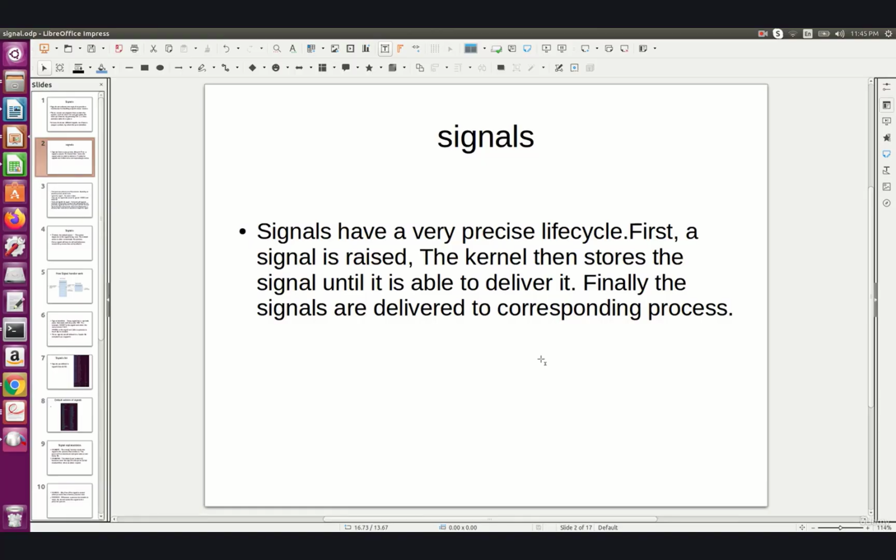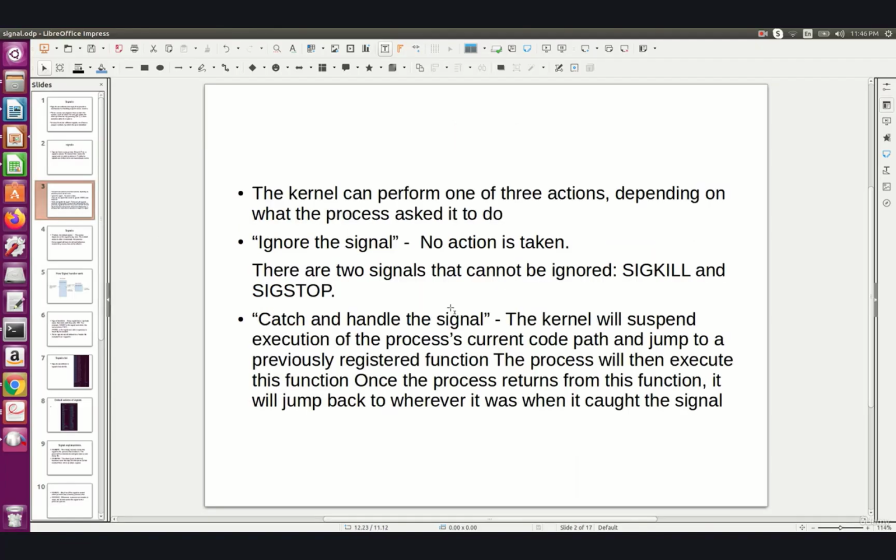A signal has a very precise life cycle. The signal is raised first, the kernel stores the signal, and at the appropriate time it delivers it to the required process. The process, once it receives the signal, handles it accordingly. There are different actions that can be taken by the process for each of the signals. All signals by default have a default action. Let's see more on this.